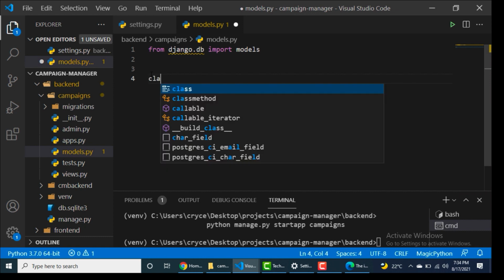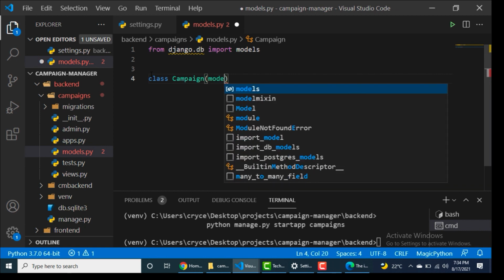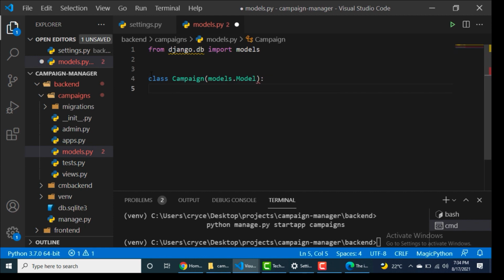So class Campaign. With Python, we want to make sure that our class names are singular and they start with a capital letter. We want to import from django.db import models, because that's how we get the Django model stuff. Okay, so here we're going to describe the fields that we're going to need on our model. Each campaign is going to have a title, a slug, a description, created_at and updated_at fields, and also a logo.